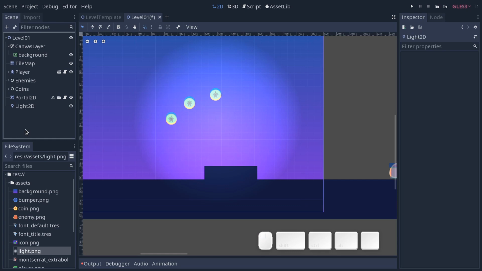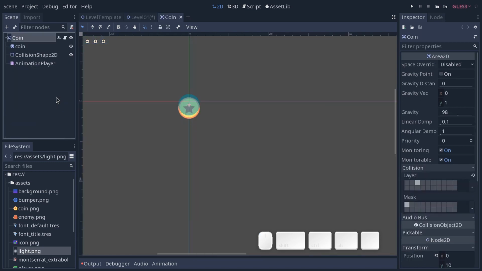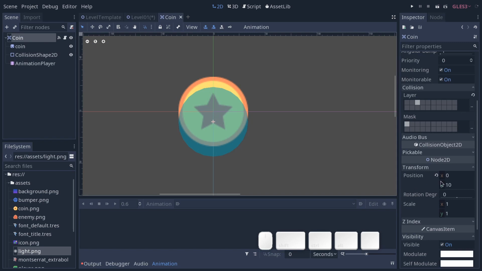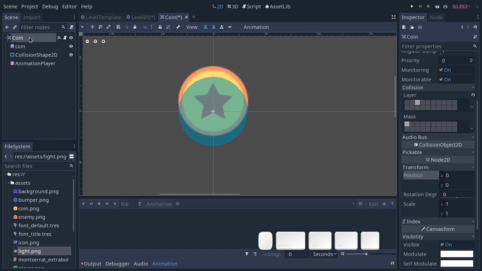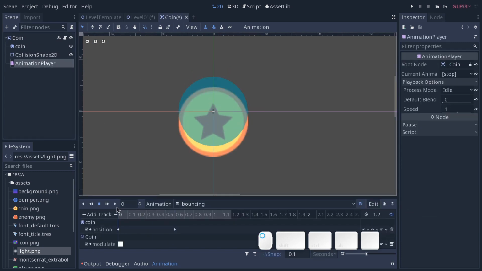to the coins. We want to go to the coins scene. So on any coin in the node tree, click on the open in editor icon to open it in the editor. So being on the coin, I'm first going to reset the position of the coin area because it was not centered. I'm also going to take the bouncing animation on the first frame. The icon seems to be centered.